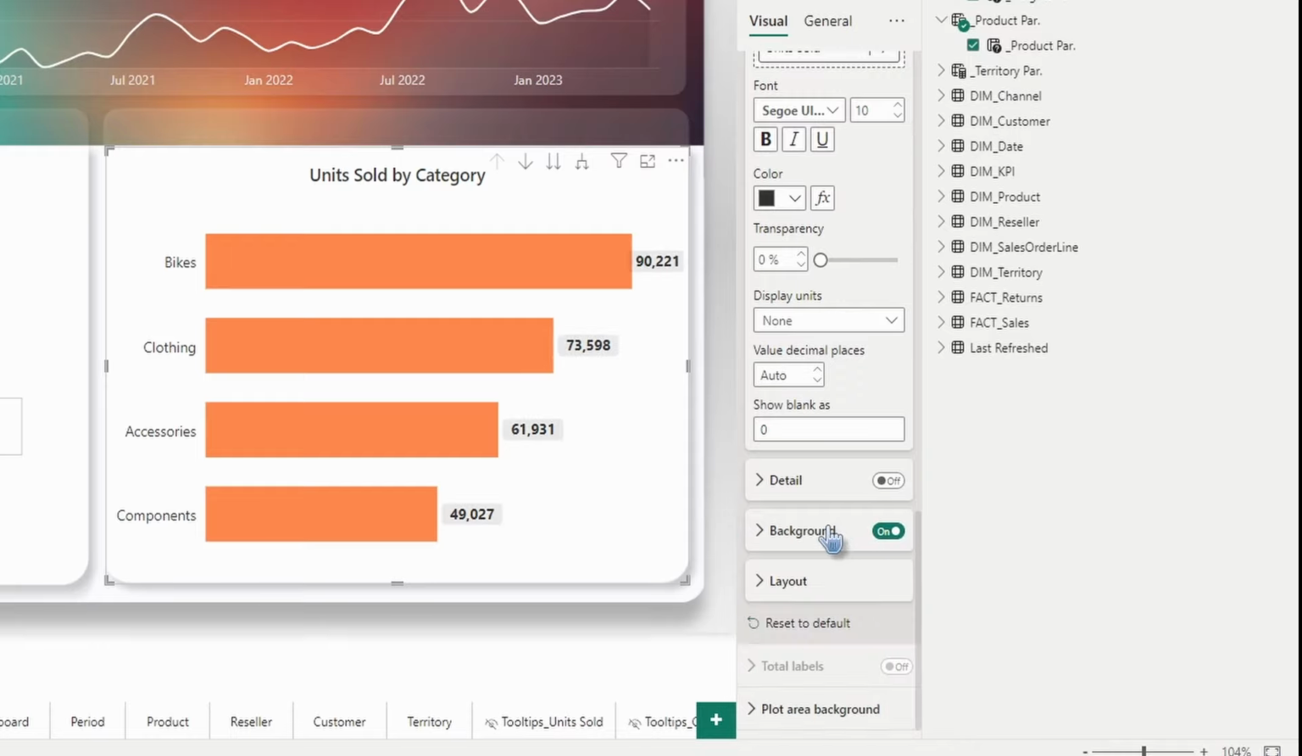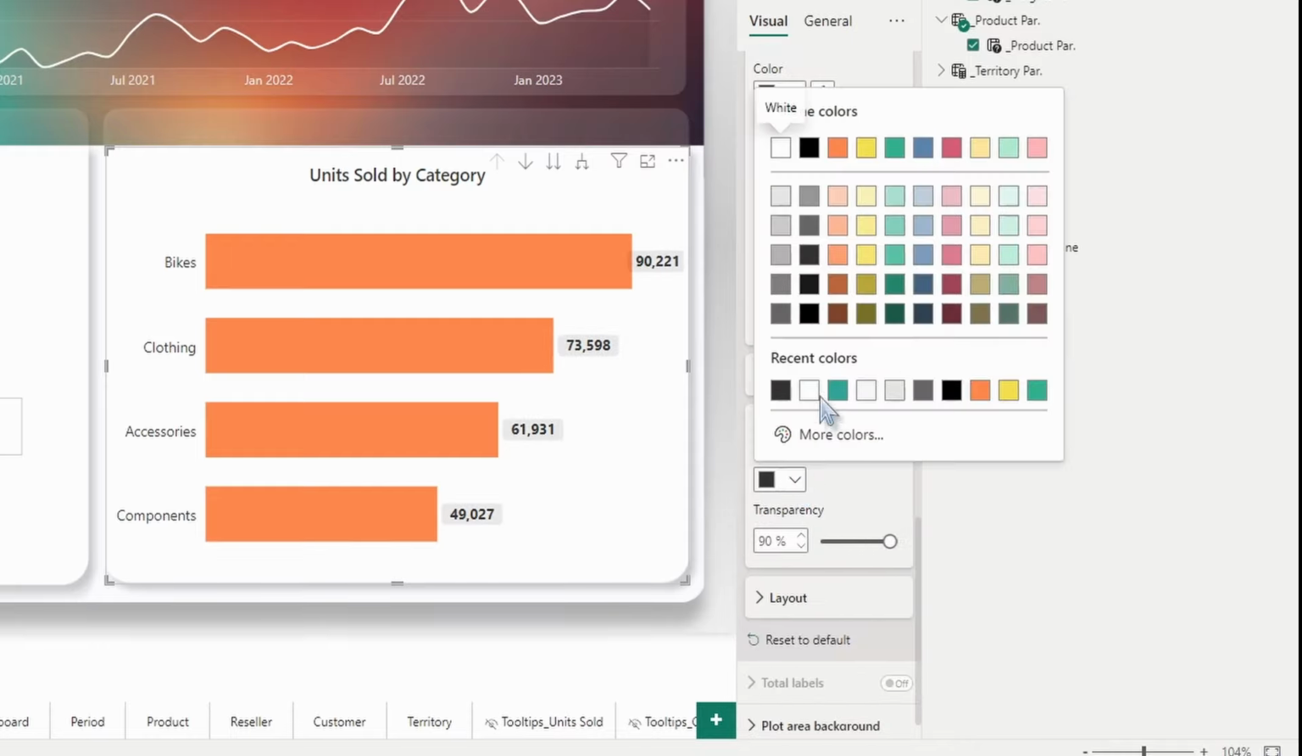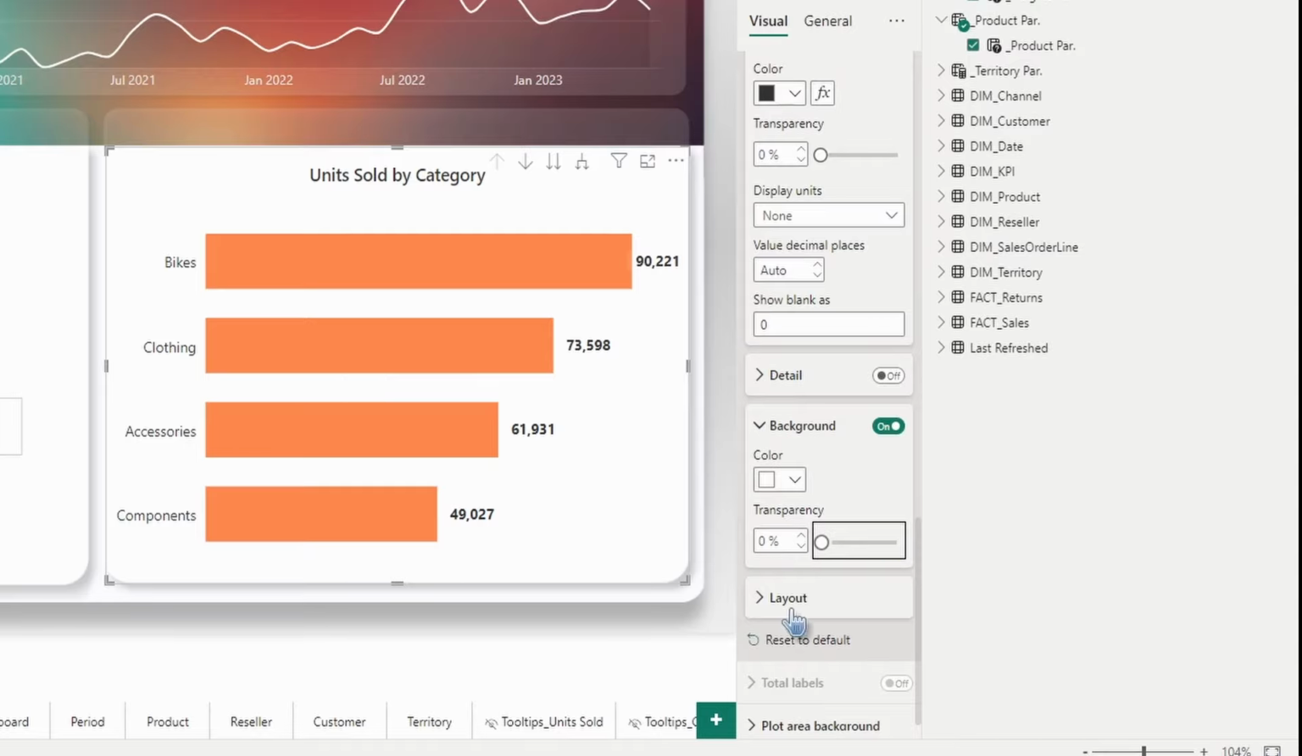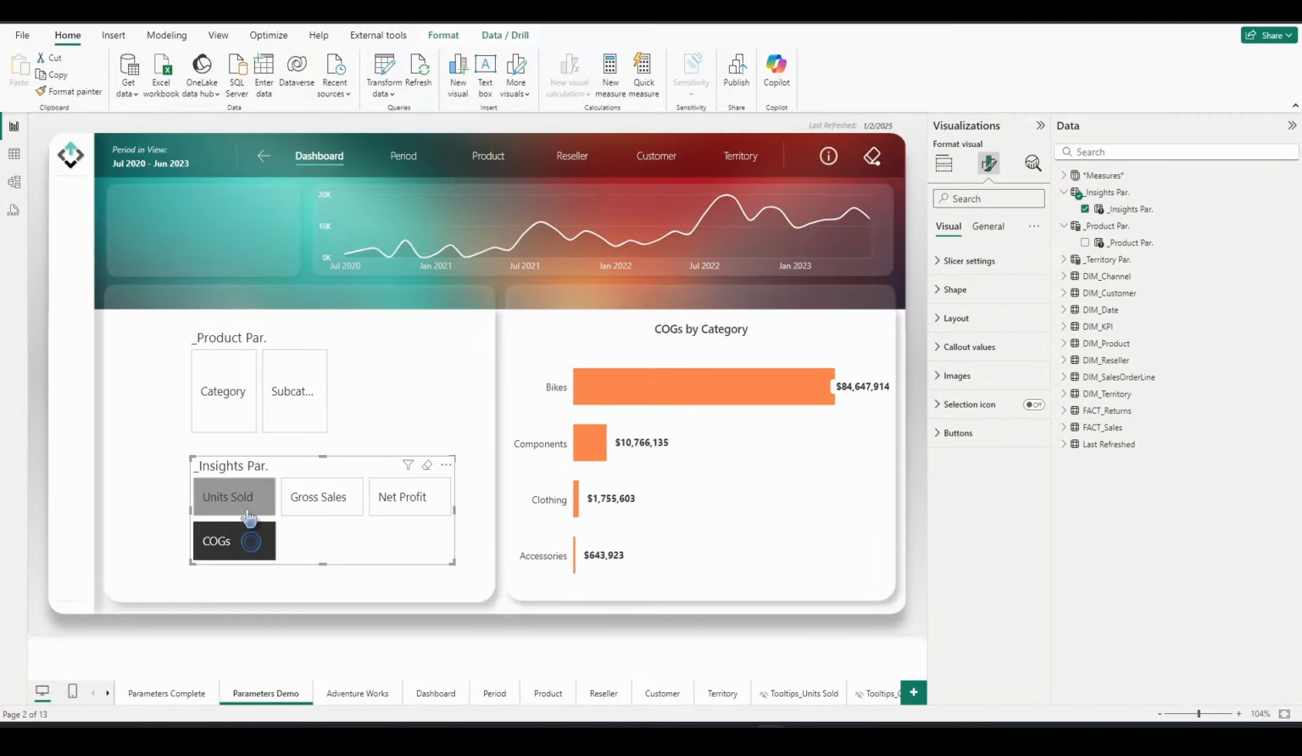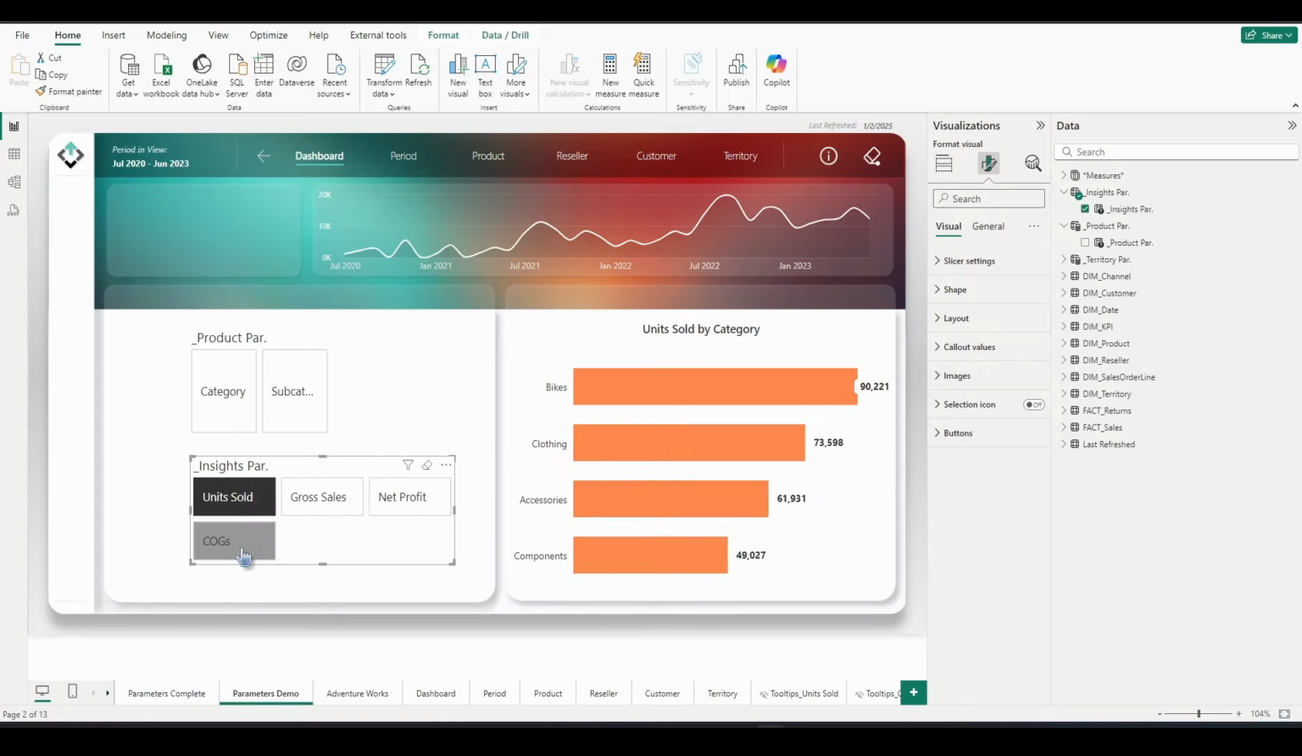Let's turn background on, open it up, change the color to white, and lower the transparency to 0. Now let's see how this looks by selecting the different measures within our insight parameter slicer. All right, so that looks good.